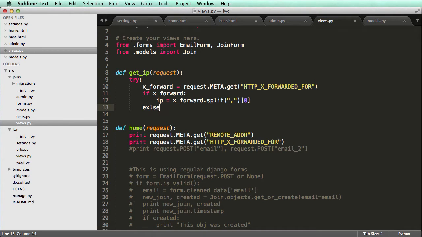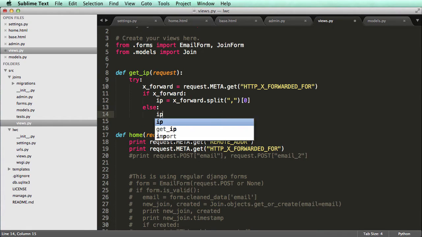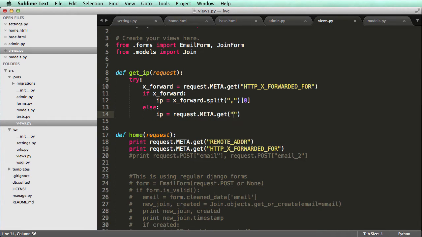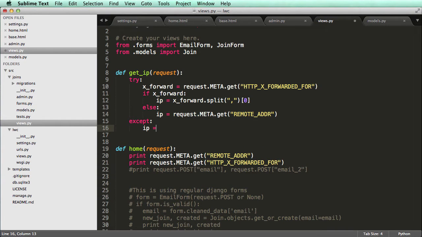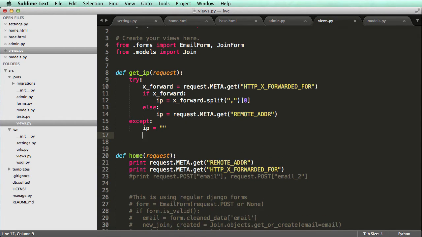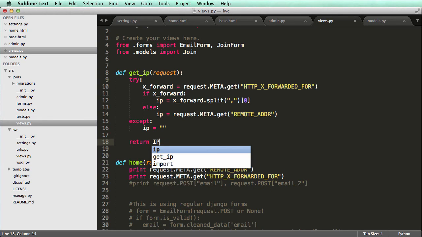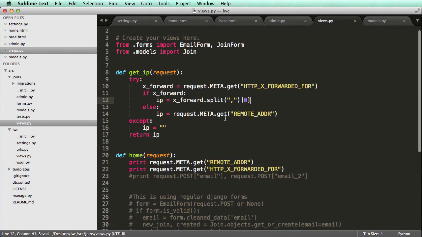Else, IP equals request.meta.get remote address, or remote ADDR. And then we do an except clause, and we say IP equals an empty string, and then we return IP. So that's a simple little function to basically parse the data from the request to get the IP address.